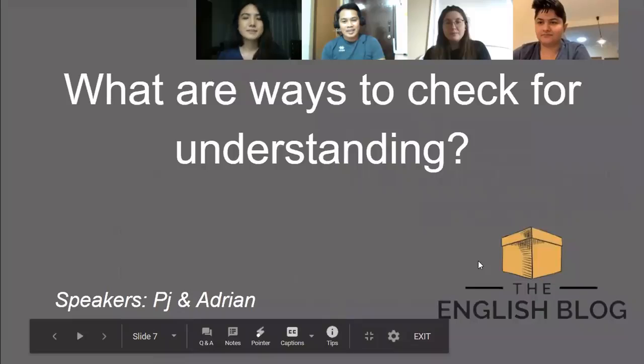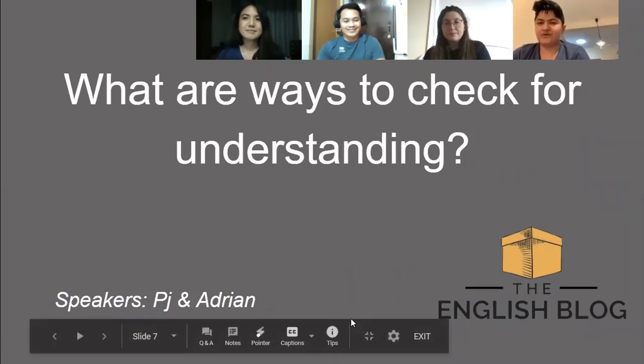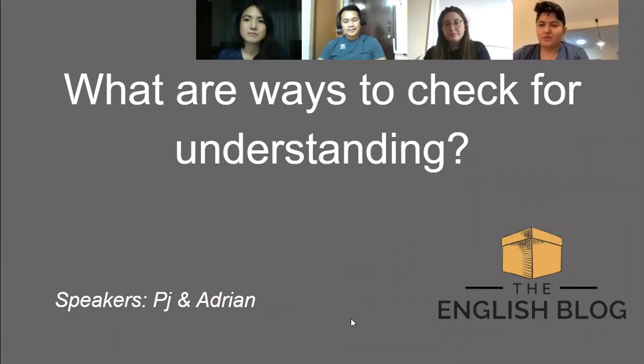I also feel guilty doing that sometimes, but that's why we have to make sure that intentions are clear so that we begin with the end in mind, that we want to make sure that they understand what we're trying to teach them. What are ways to check for understanding?